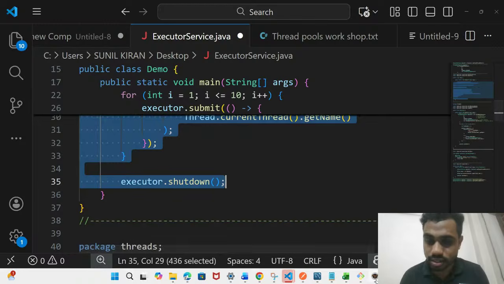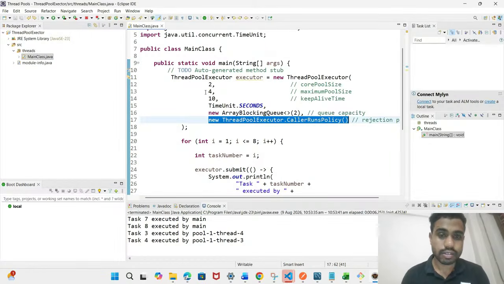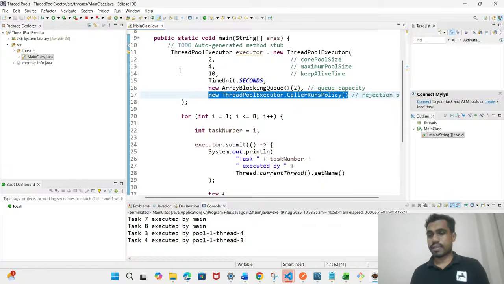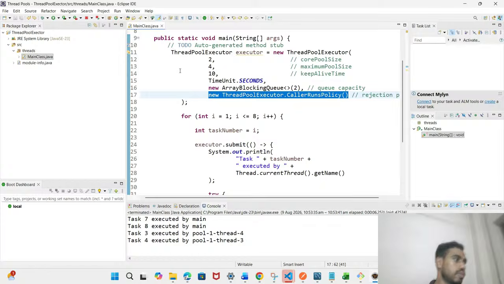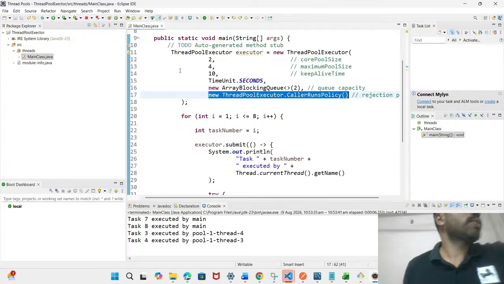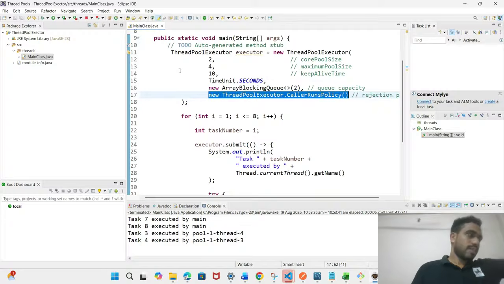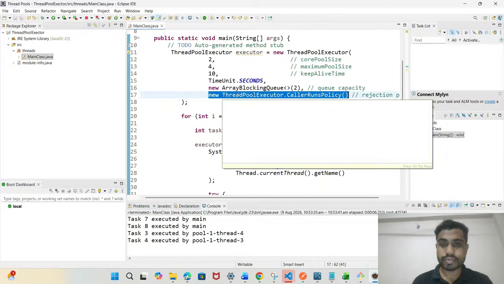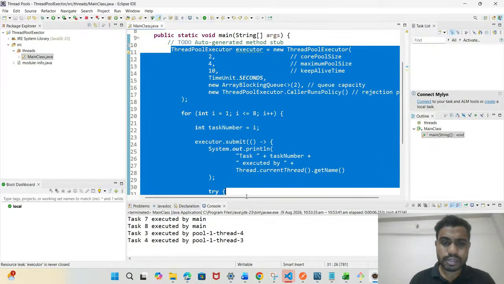Let me execute here. One minute, guys, my chart is shut down. Suppose let us remove all of this.